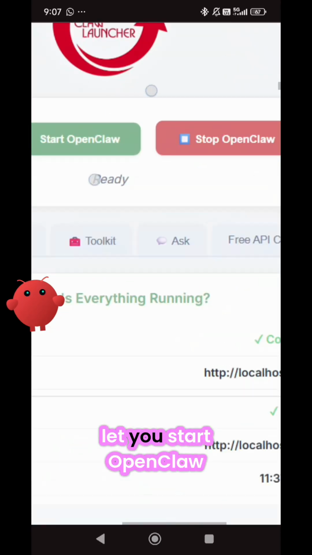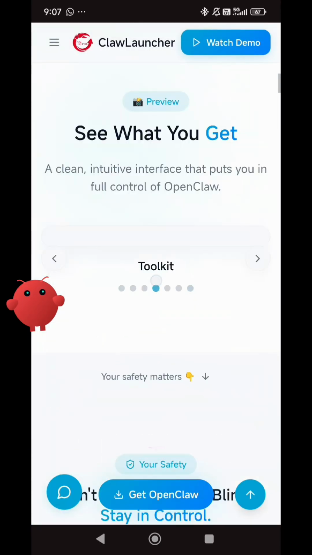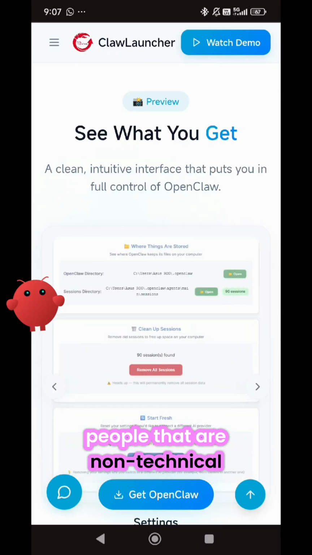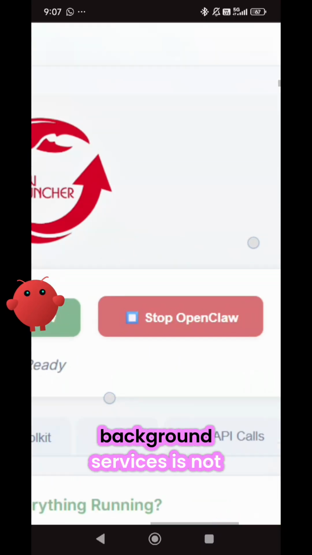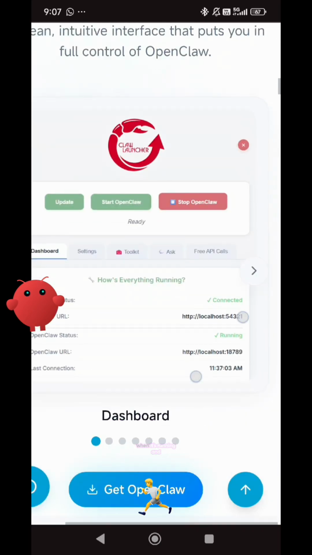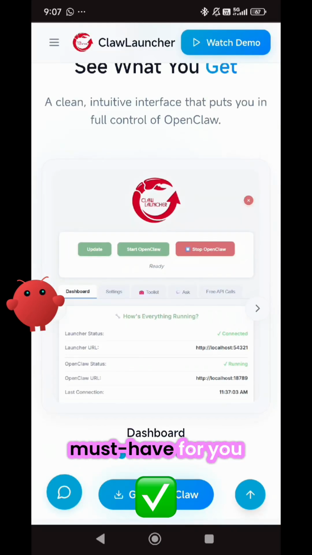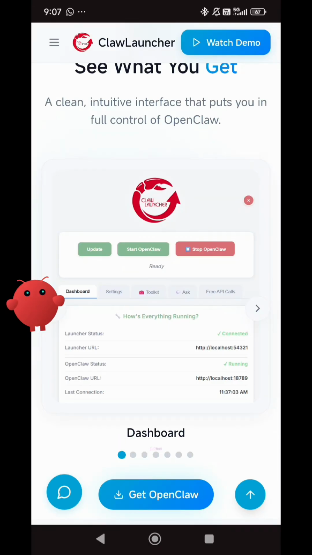So this tool will let you start OpenClaw, but it also lets you stop OpenClaw. And I think that's very critical, because for non-technical people, knowing how to stop background services is not so simple. So if you want to have control and know when it's running and when it's not running, Claw Launcher is a must-have for you. But if it was just that, that would be fine.